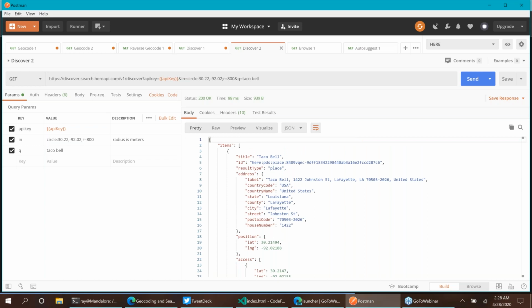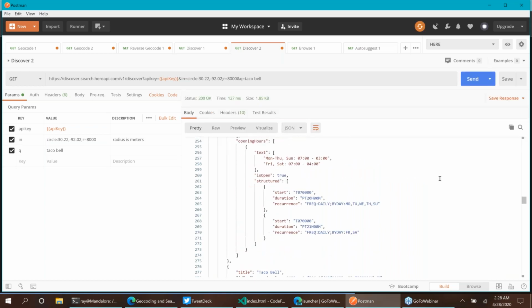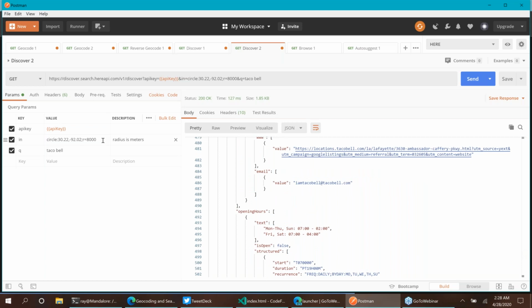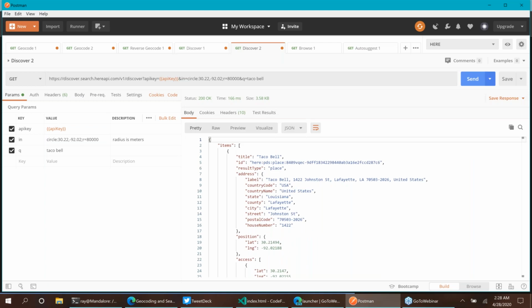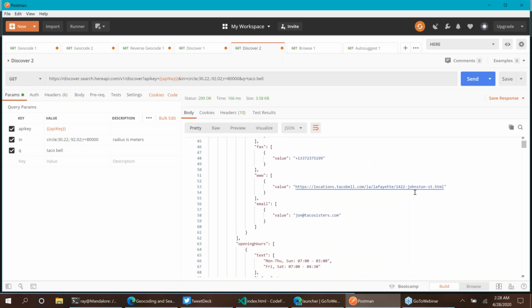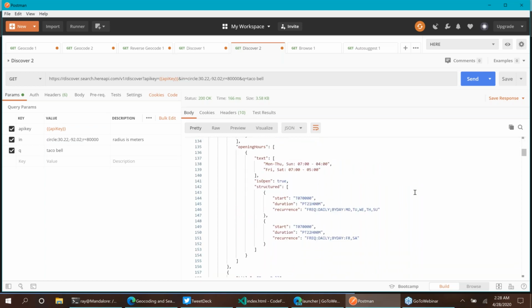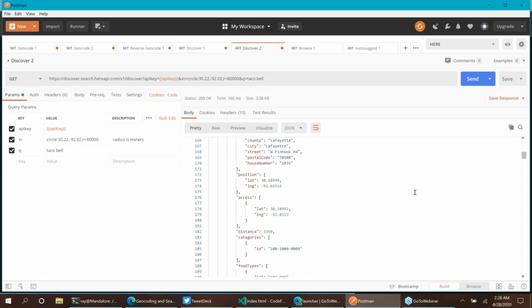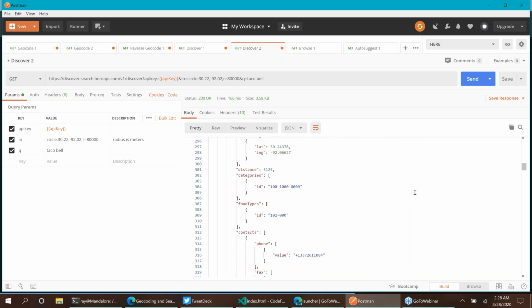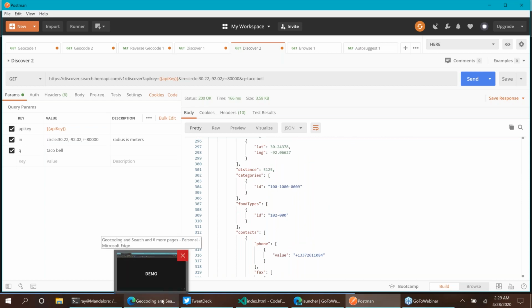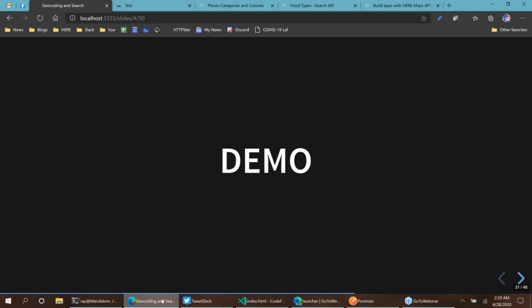If I were to greatly increase that radius, I should see many Taco Bells. And for the heck of it, let's do 80,000 meters and see how many come back. The API does support a limit. So, if you're worried about too many results being returned, then you have a way to prevent that from happening. So that is the discover endpoint.